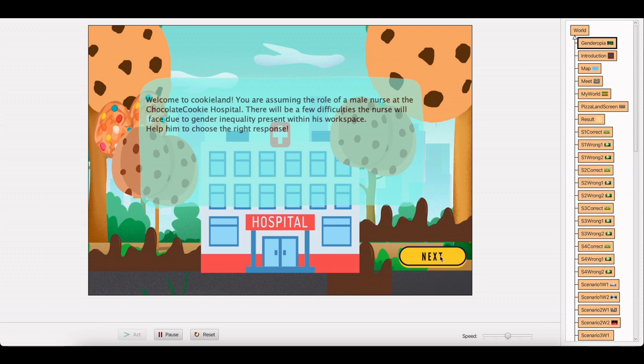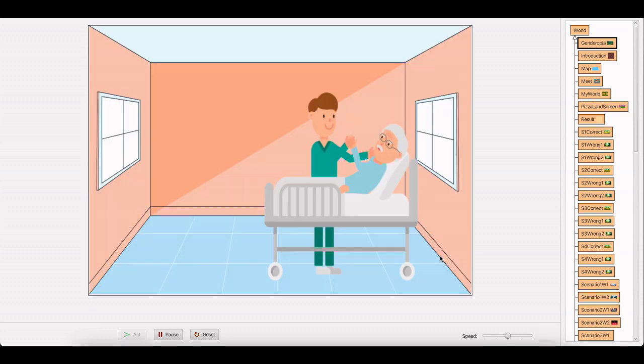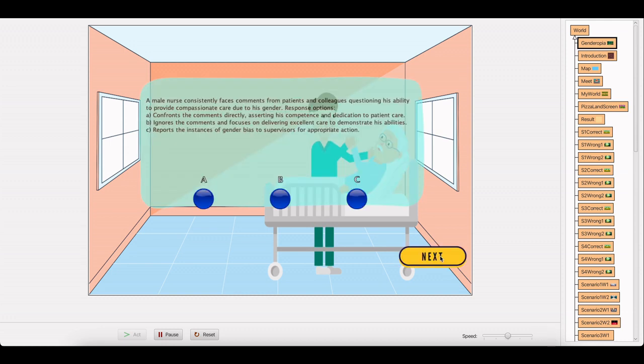It's just going to take a few seconds to load. And again, you're brought to the first scenario. And here is a question with the response options, and you can choose which one you want by clicking on these buttons. So let's say I click on C, for example.